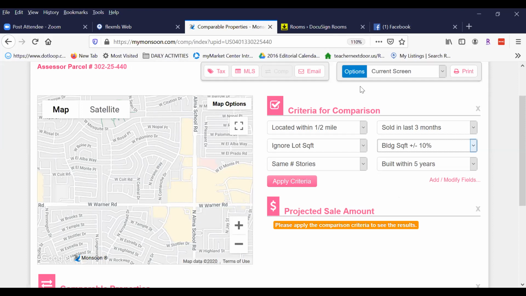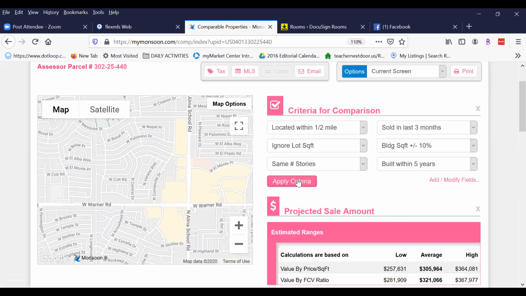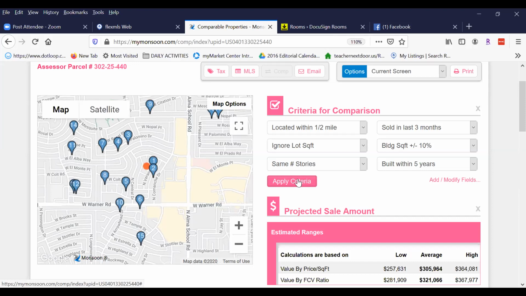So tax comps. Within 5 years, an appraiser is going to look at approximately that. They also do adjustments. I don't play with adjustments on what that might mean. They might adjust a property to make it work based on number of years, but I don't know what those numbers are, so I don't like to do it. So once you do what you have here, within a half a mile, last 3 months, I'm going to hit apply criteria. So there's still quite a bit. I don't need that many comps really.